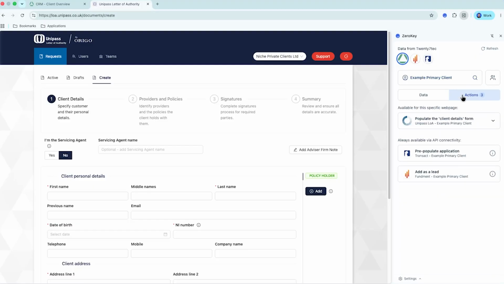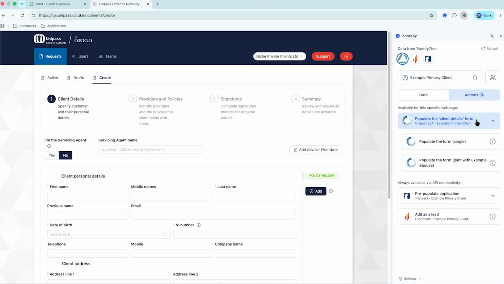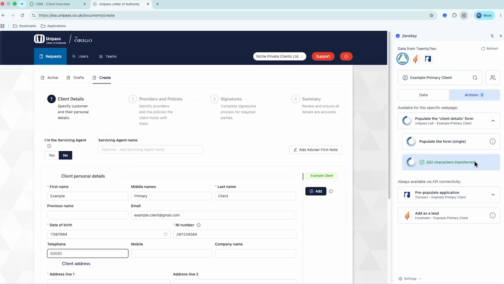and then visit the Actions tab. Now, whereas the previous two examples we have so far demonstrated are API connections and therefore always available, this action is only available for this specific web page. And the action populates the client details form you see on screen now. You'll have the option to populate the form either as a single client or as a joint client, and as soon as you make your selection, ZeroKey will get to work.